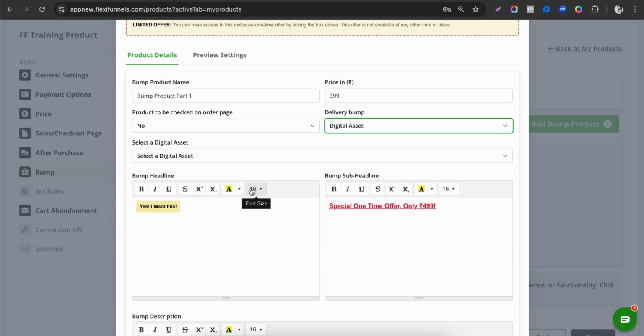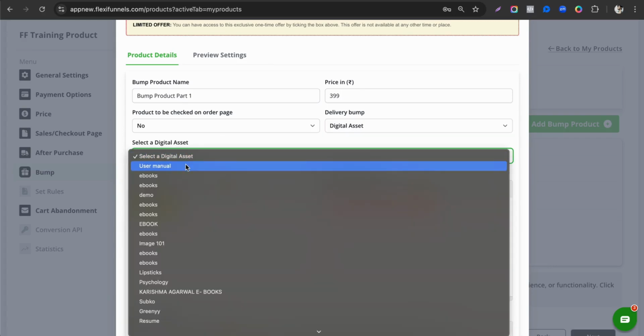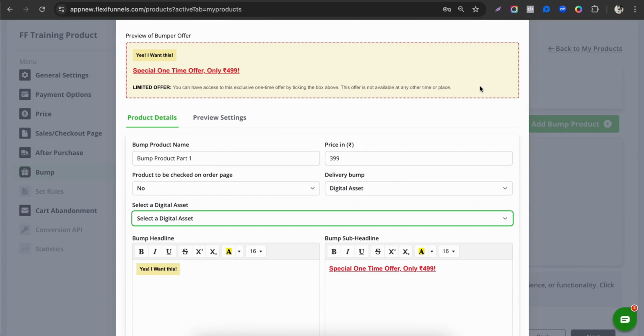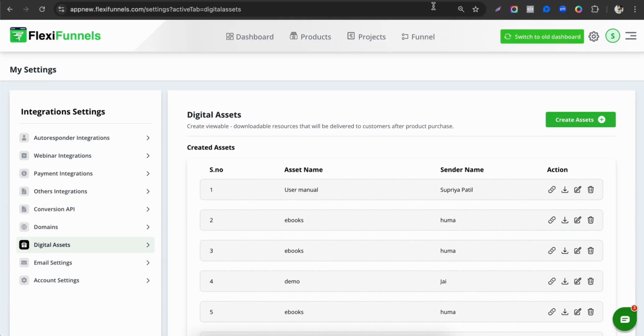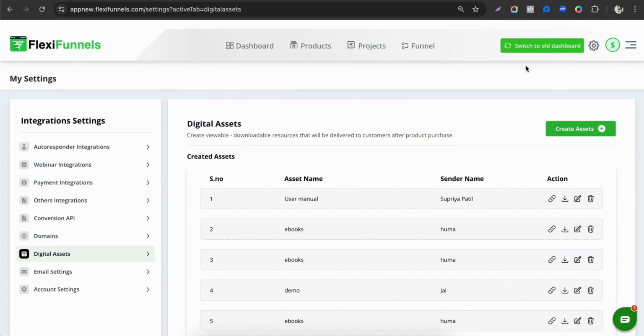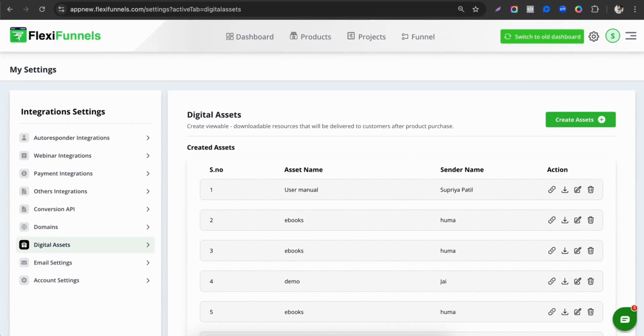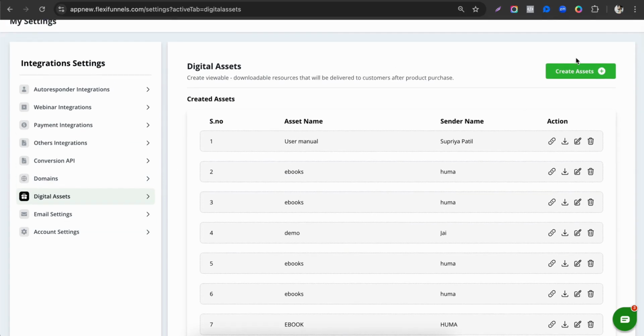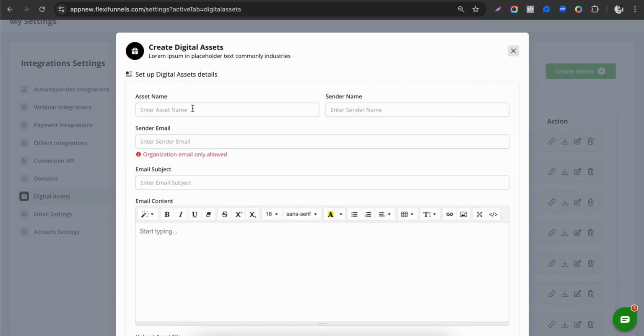So if you want to attach it with your main product, okay, before that, you have to select the digital asset. You have to create the digital asset. So over here, what we are going to do, we will open My Settings. In My Settings, you just need to open the information. Click on this one and you will be redirected to this digital asset page. So first of all, you have to create a digital asset. Let's take randomly creating any asset.